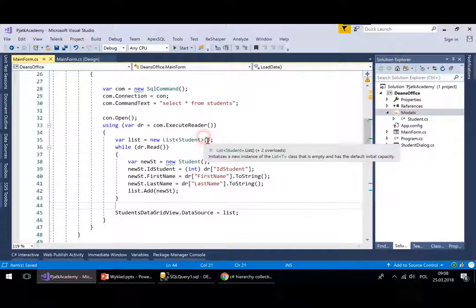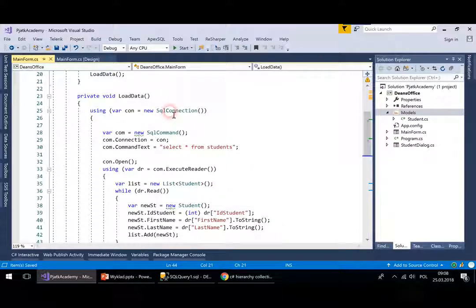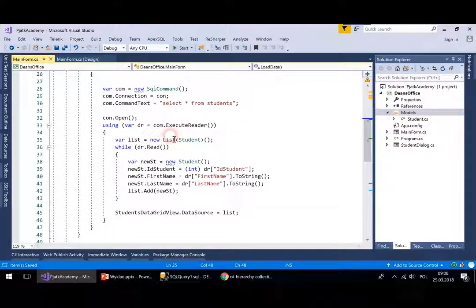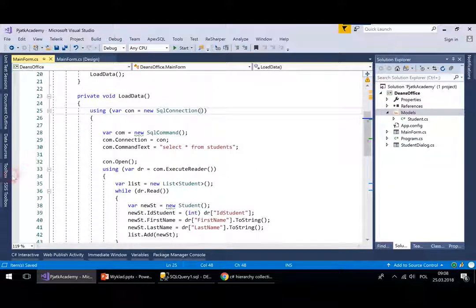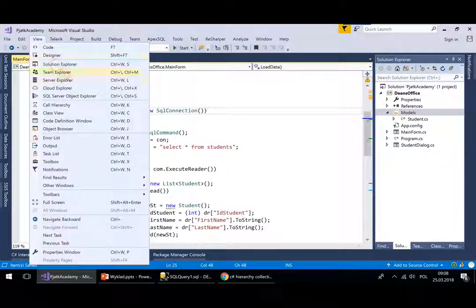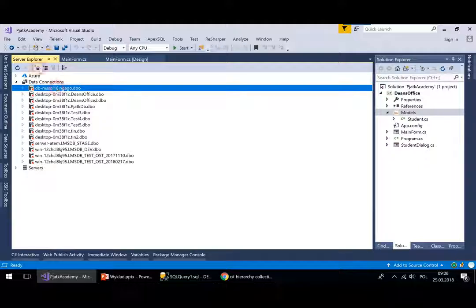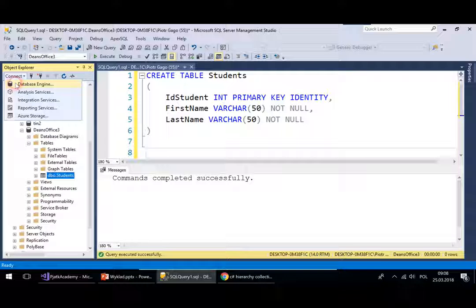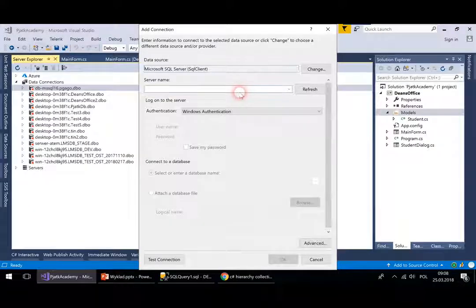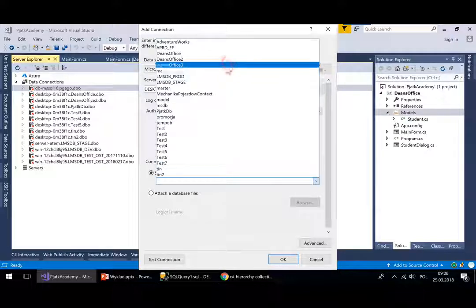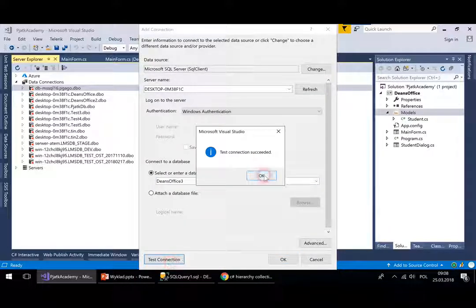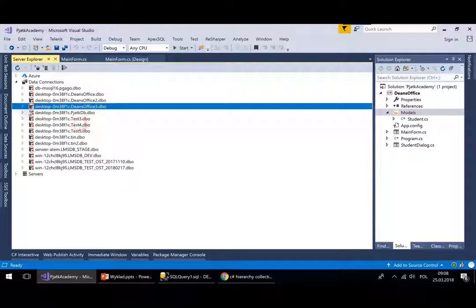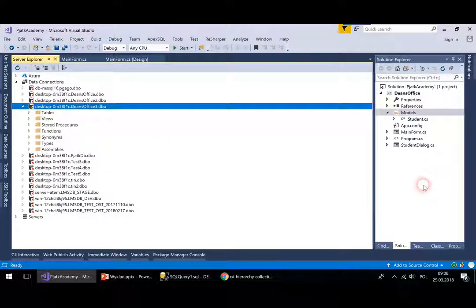Okay, what else? Well, my SqlConnection requires one thing, which is a connection string to a specific database. To do it, I will go to the Server Explorer and add a new connection. Of course, I will add a connection to my local database. You would add a connection to your own local database or maybe the MS SQL. And I will choose Business Office 3. Click OK. And now I'm connecting to my database.